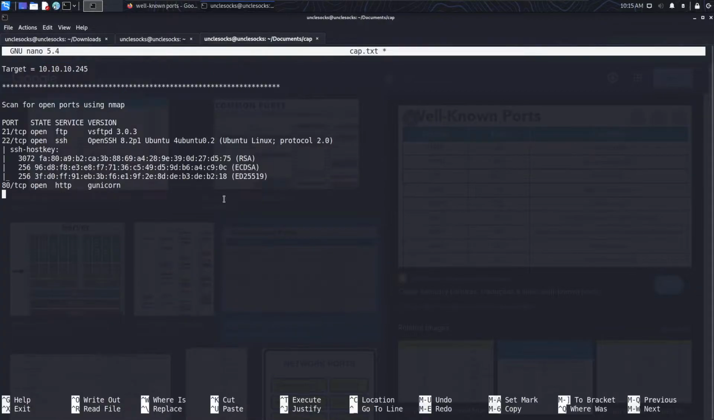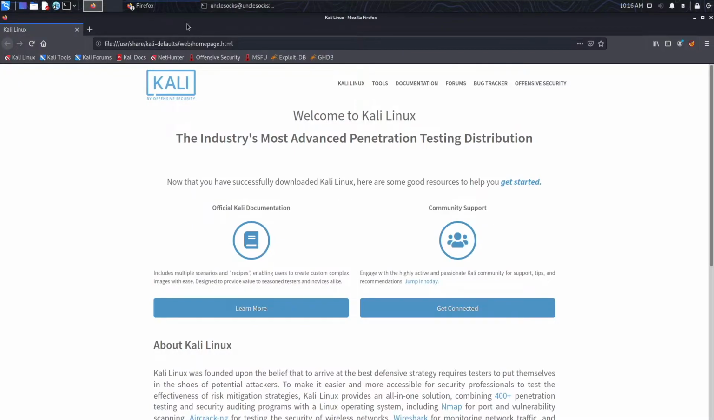So these are just additional information. With a version, we could actually search for vulnerabilities or any exploits. As of now, usually when I see a web server, I'll try to actually visit that first to see any good information or just to get a feel of the machine.